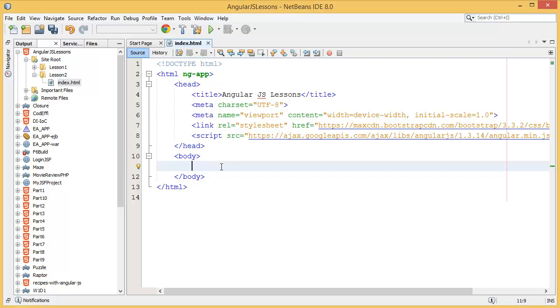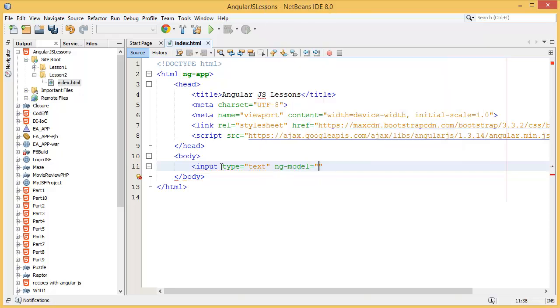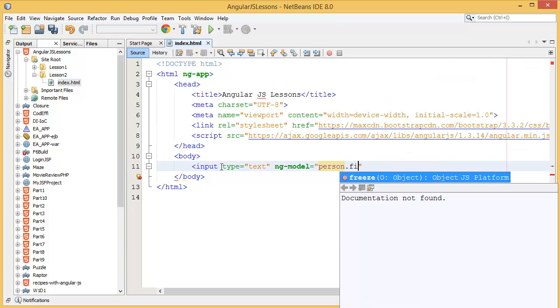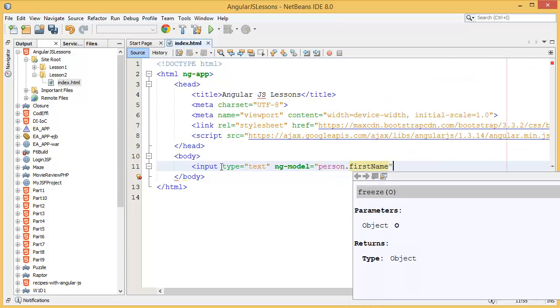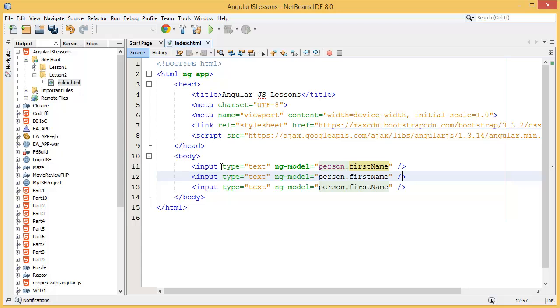Okay, so we have three input tags. One is type text, and ng-model is, let's say, person.firstName, okay. And similarly, we have two other names: middle name and last name, right?